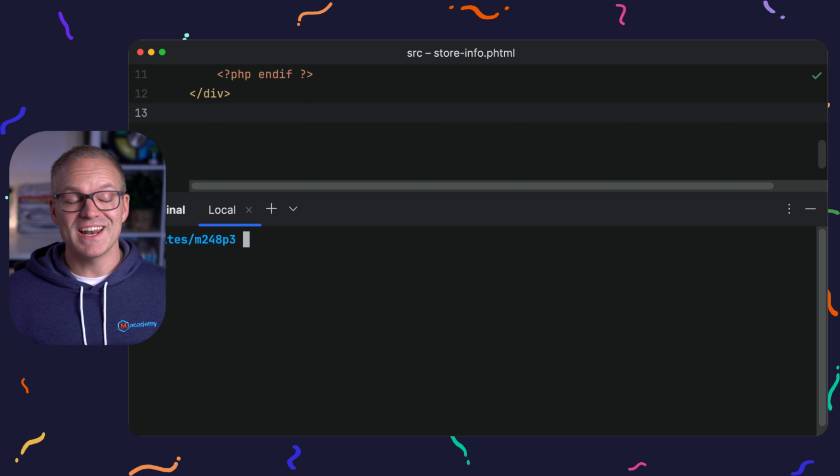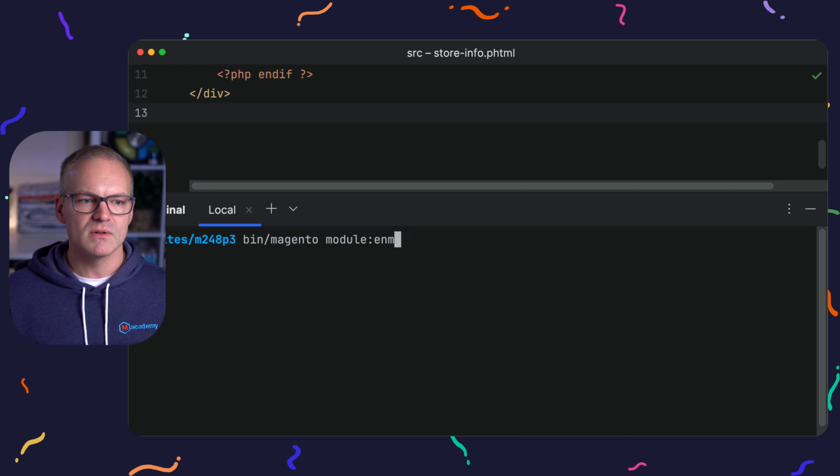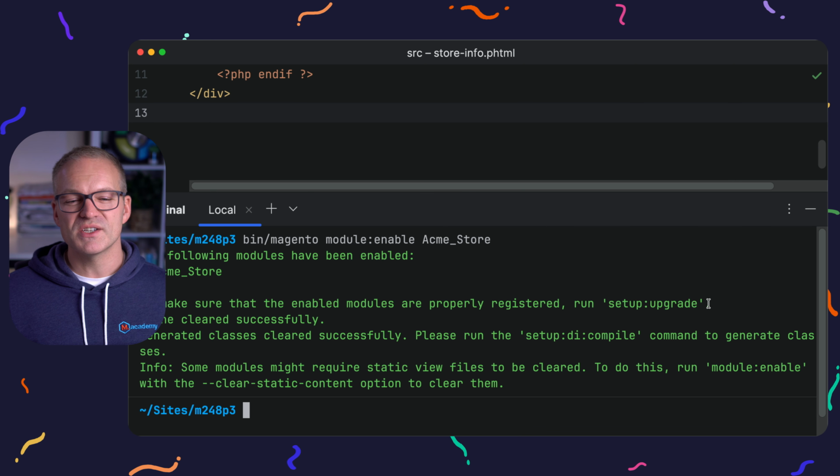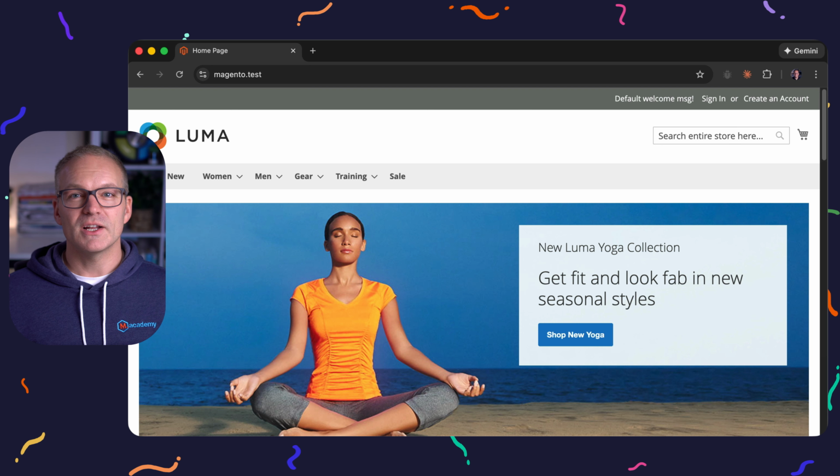Now let's go ahead and enable the module with bin/magento module enable Acme store. And note that there is no reason to run setup upgrade since we have no data scripts in our module yet. Now let's go back to our home page and refresh the page.